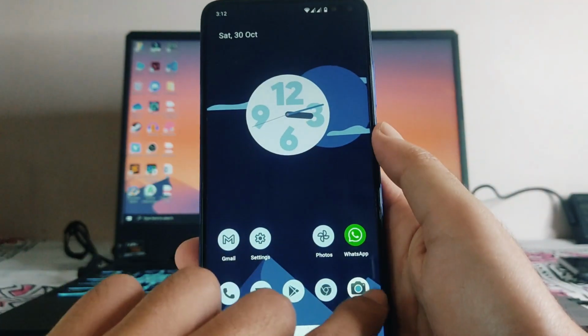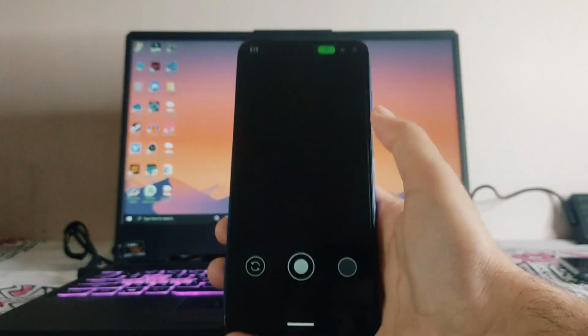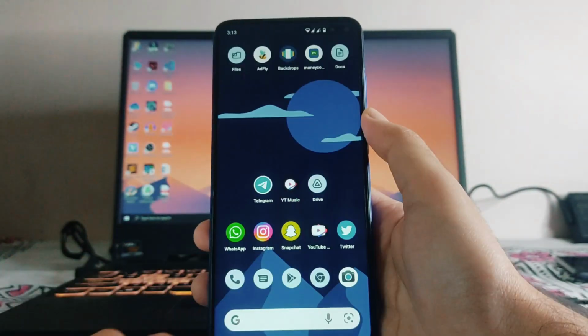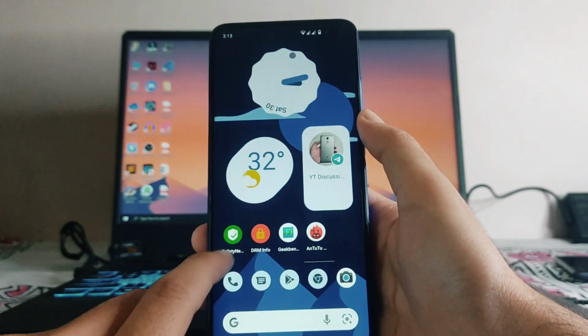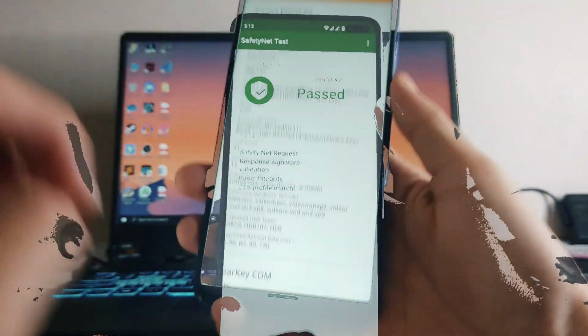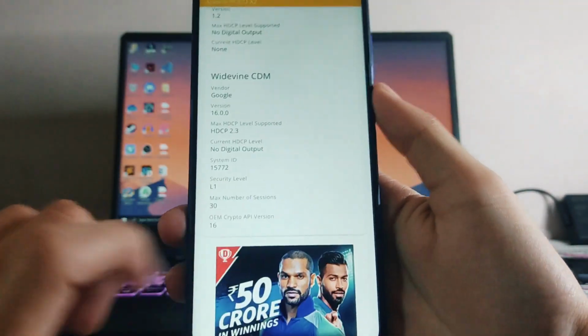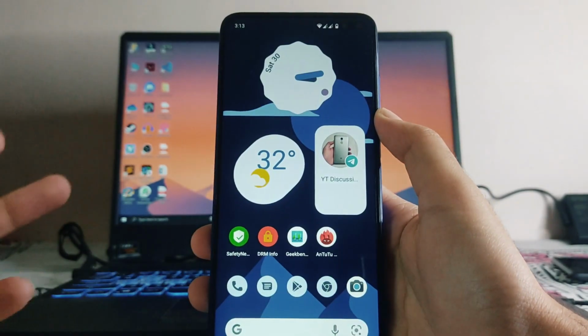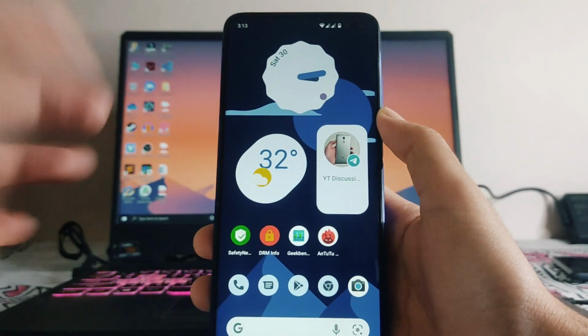Other things, talking about the camera, this is the default cam in the ROM. We get to see the Google camera version 8. Then talking about the safety net status, the safety net status has passed and all the banking apps are running perfectly fine. Talking about the DRM info, so we get to see the Widevine L1 security level, so you will be able to stream full HD videos in Netflix and Amazon Prime.